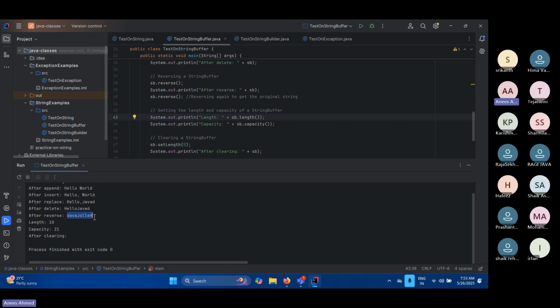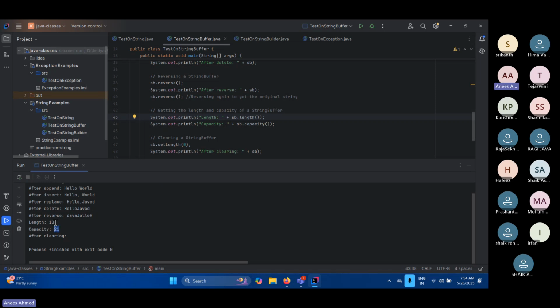Okay. Now next is what? Line number 44. We are just trying to calculate the capacity. What is the capacity for that? We know that the default capacity is 16. But the capacity is showing here 21. Why is it showing 21? 10 into 2, how much? 20, plus 1. So it's 21. Capacity is 21.